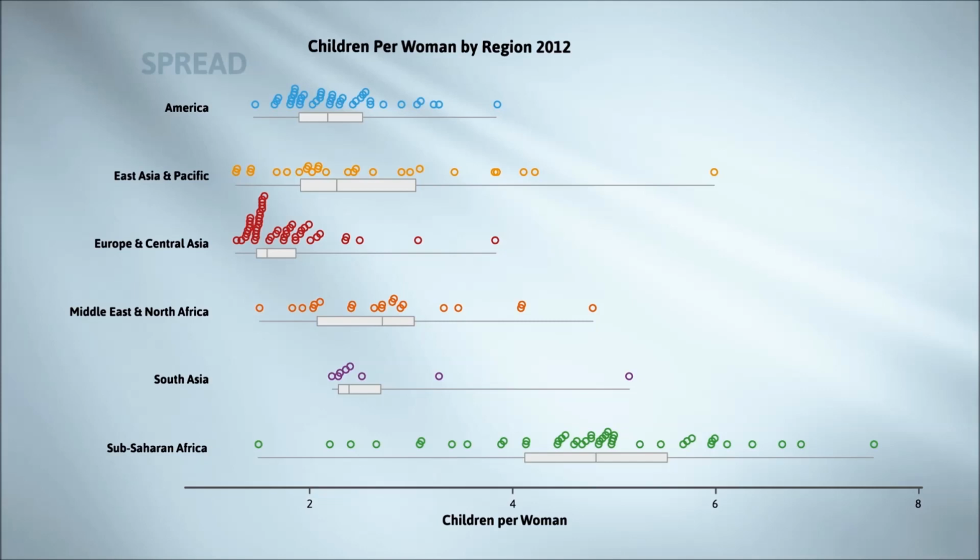What can we see? I'm guessing that even without instruction you're already seeing quite a lot. It'd be helpful to your learning if you paused the video at this point and jotted down a few of the main features about regional differences in the number of children per woman that jump out at you.